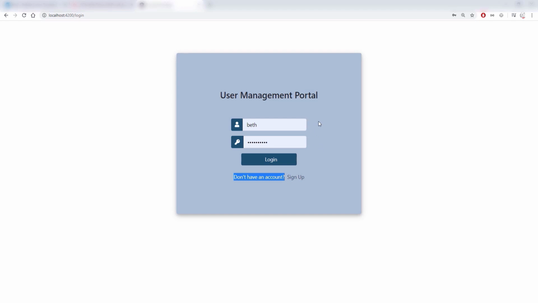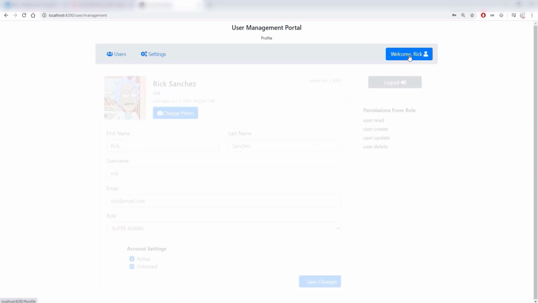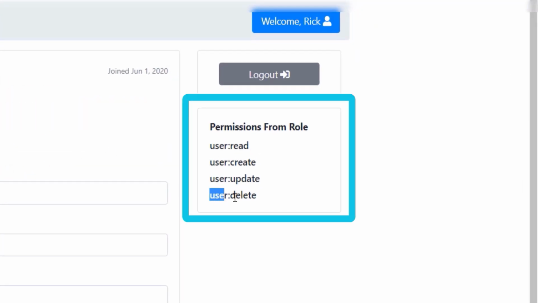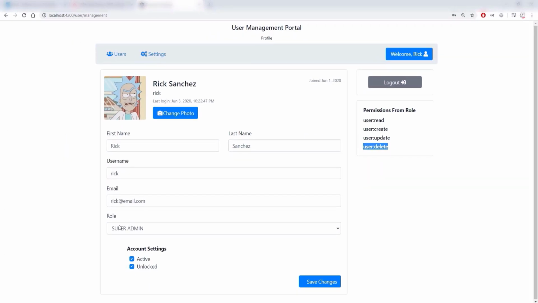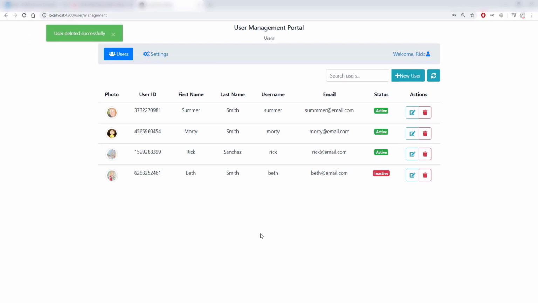So now what I want to do is to log in as Rick. Okay, so I'm going to show the difference now with Rick. I'll log in. As you can see, the application looks exactly the same. However, if you go to Rick, you will see that Rick has this delete permission because Rick is not only an admin, Rick is a super admin, and only the super admins have the delete permission in addition to everything else. So I can come here and then delete a user. So let's say I want to delete Jerry. I can click on the delete. As you can see, it works perfectly.